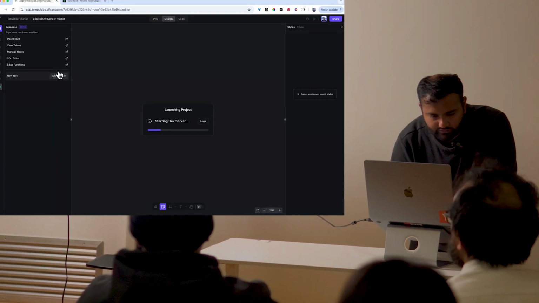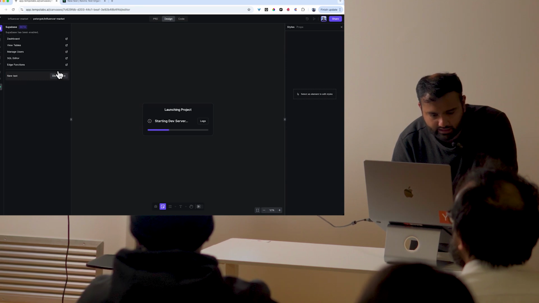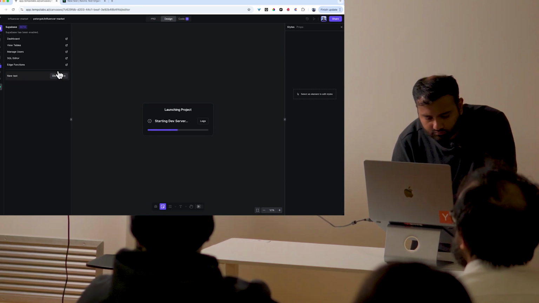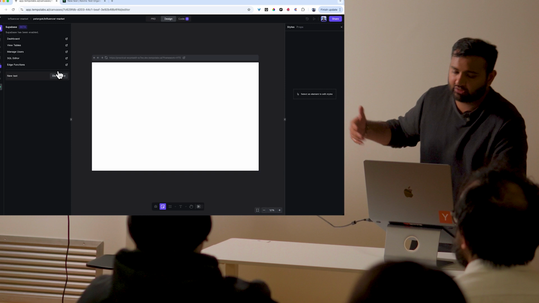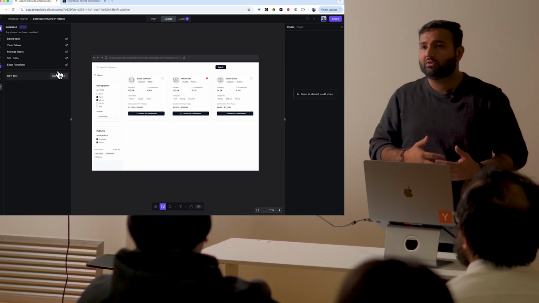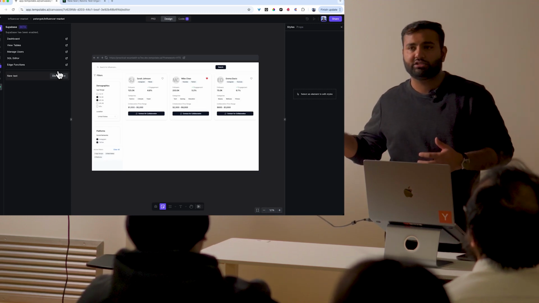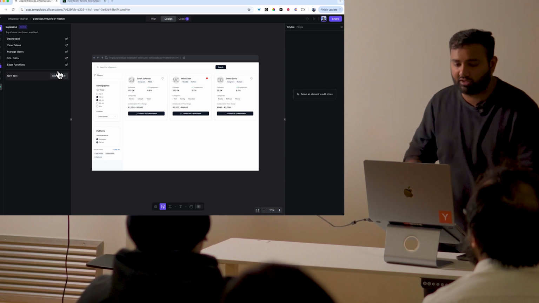And right now I have this blank Supabase instance. Now, once I've connected the project, it's going to add the env variables for your Supabase project directly to this project. So it's all hooked up and ready to go.